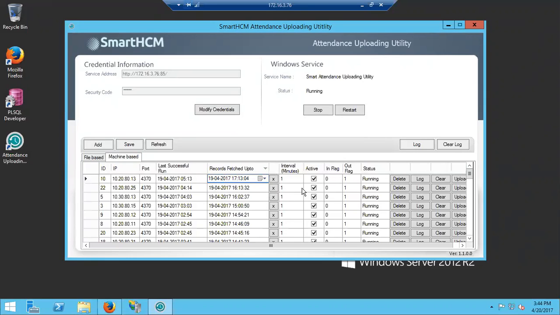So this is basically showing that we have fetched records up to this date, time and second. Yes. This is the last attendance fetched from the record. It is the last which you successfully fetched. Yes, exactly. The last successfully fetched time and date. This is the attendance date and time. The second column is record fetch up to. This is the last attendance date and time.